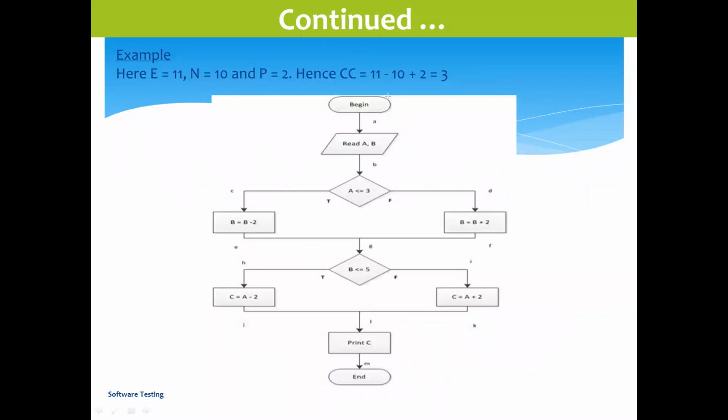So this is one flowchart, begin. So begin is one node. After that, it is coming with some input values A and B. This is one node. Then it checks some condition, whether A is less than or equal to 3 or not. This is condition checking. This is one node. Then if that is correct, it will come here. If that is not correct, it will go here. That is split. So this one node is again split into two nodes here.